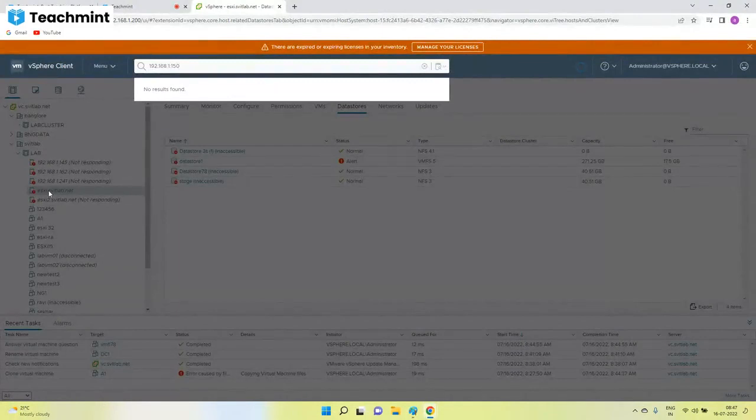It's not from this specific object. If I didn't select any, this is overall vCenter. Entire, wherever it is, it will show.